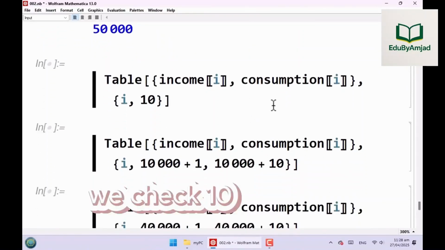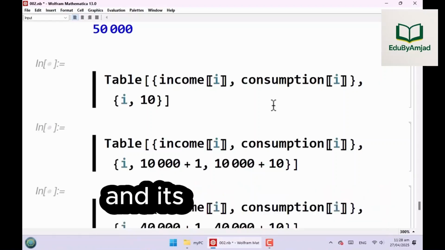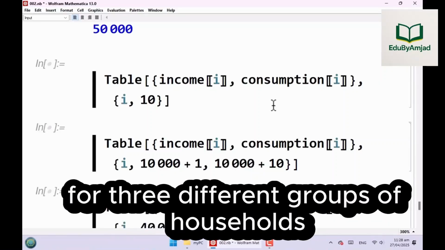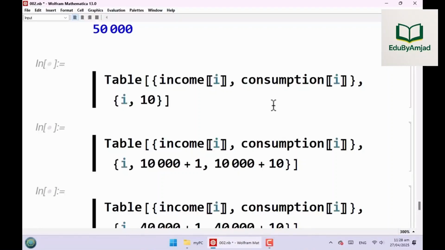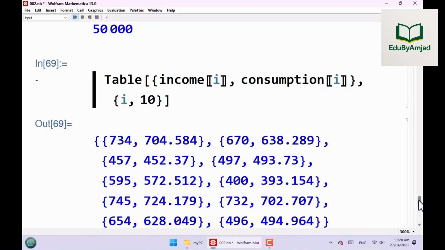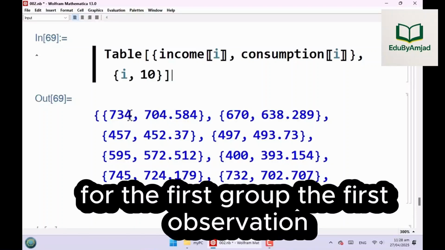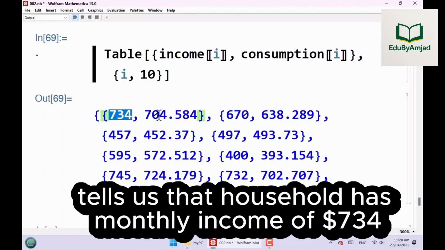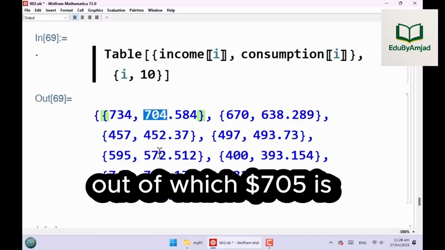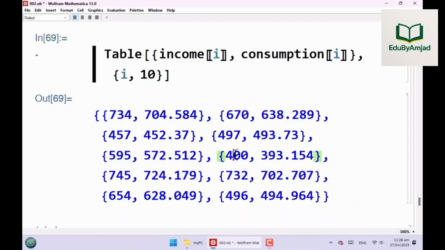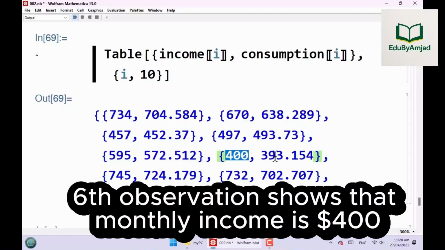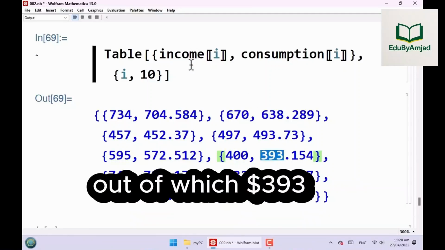In the next three tables, we check 10 first pairs of observations of income and its corresponding consumption for three different groups of households. For the first group, the first observation tells us that household has monthly income of $734, out of which $705 is the monthly consumption expenditure. Sixth observation shows that monthly income is $400, out of which $393 is the monthly consumption expenditure.